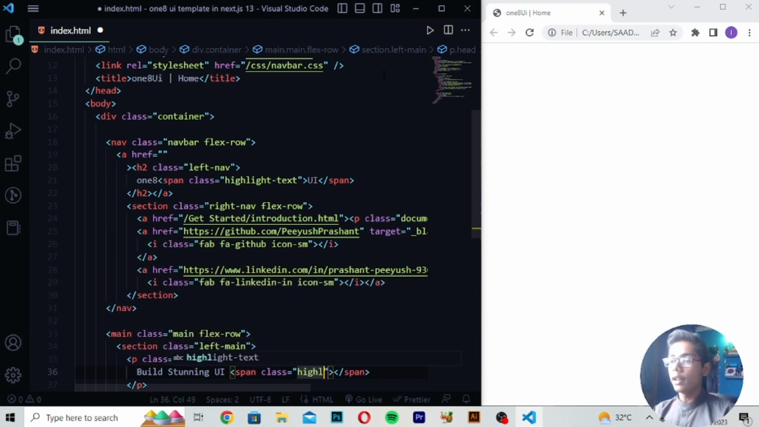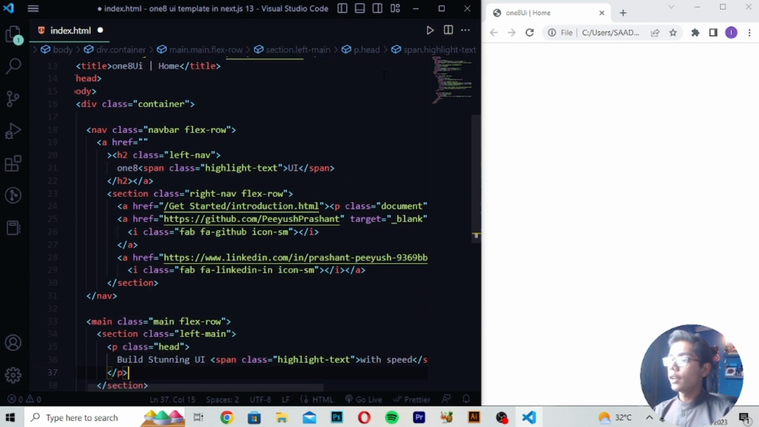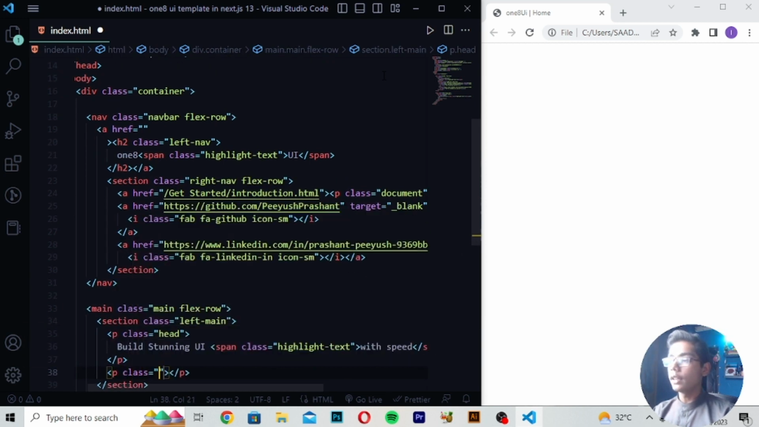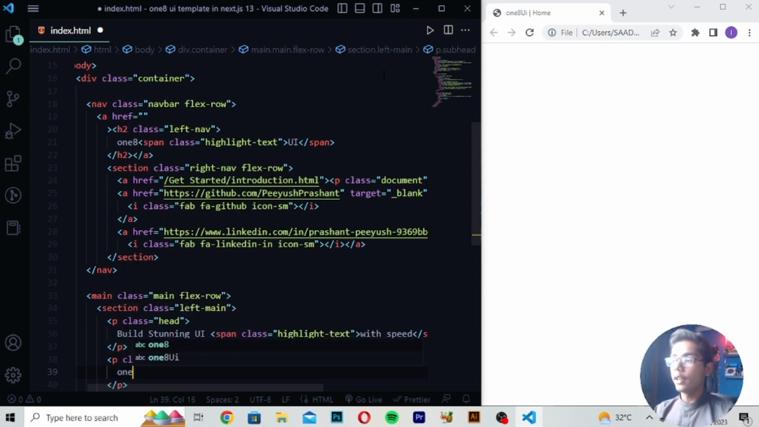Then I will be writing highlight text like this. Then in the center I will be writing with speed. And then after writing here, you have to write p tag class. Then you have to write here subhead, and in this I will be writing ONE8 UI.